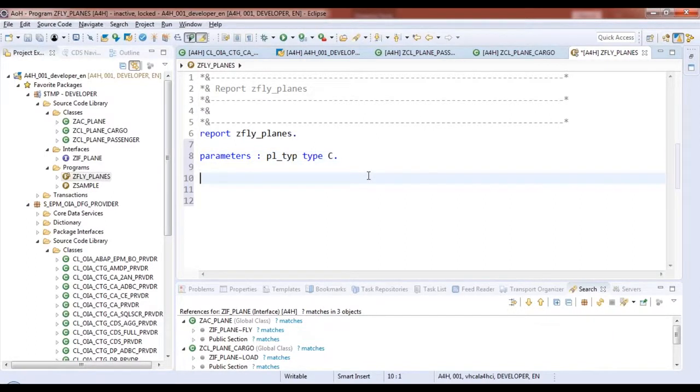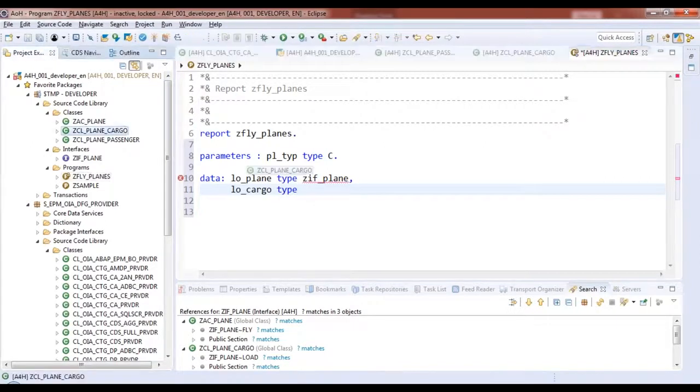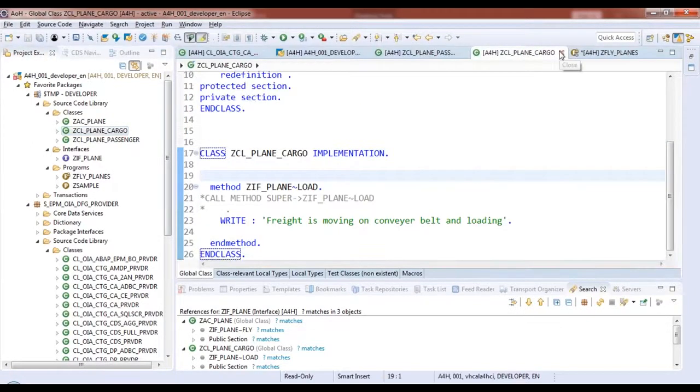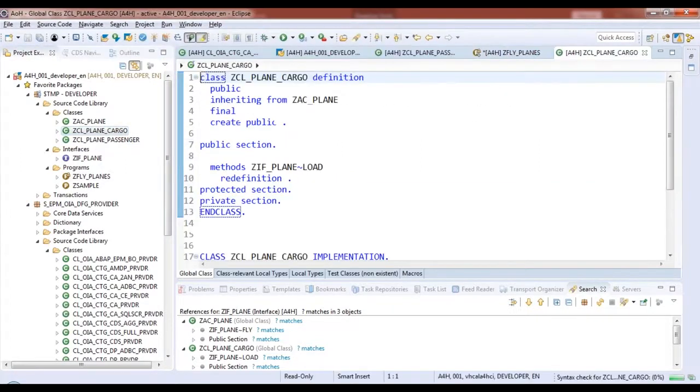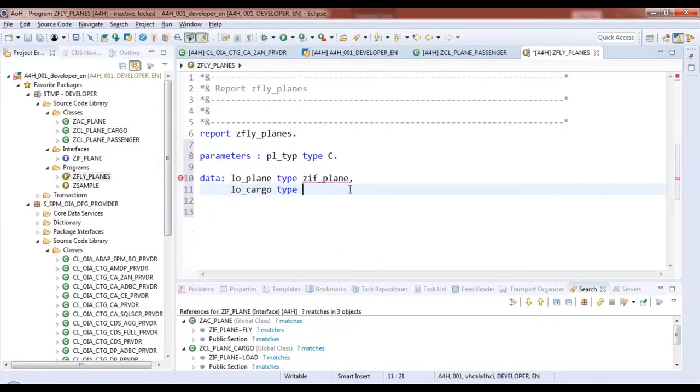And now what I'm going to do is declare the data objects for my classes. I'll create an interface object ZIF plane, and then I can create a cargo object type, and hopefully I can drag and drop the class name. Let me drag and drop. Okay, it's actually dragging and dropping the whole class, opening it up for me. I just wanted to see if I can drag and drop the class name. Should be possible. No, it's just opening the class. Fine, that's okay. So ZCL underscore plane cargo.